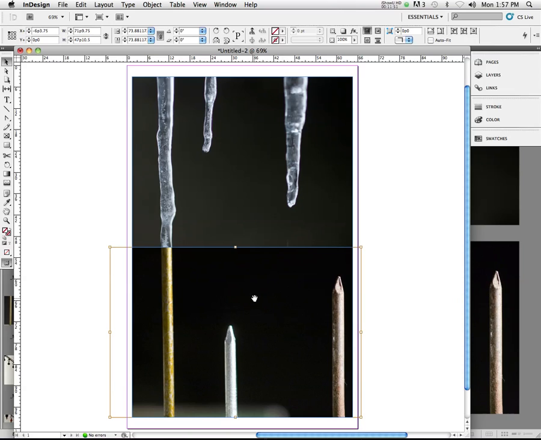Now I can start to mess around with this. As I'm looking at these, I'm noticing a couple things. One, the blacks don't fit. They're not the same black. That's definitely a problem. The nails don't line up with the icicles, and I have a choice. I can move them pretty easily. So let's look at how we would edit something from here.